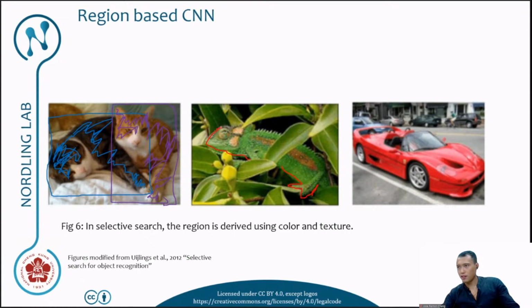This chameleon is green and its environment is also green. But why do I know that this chameleon is here and is not part of the environment? Well, that's because this chameleon has a different texture than the environment. So the first criteria for selecting region is color, and the next criteria is texture.